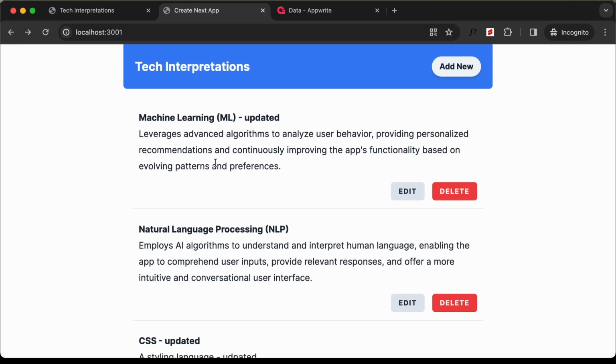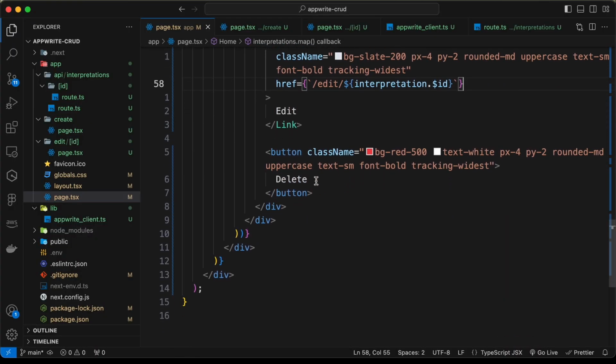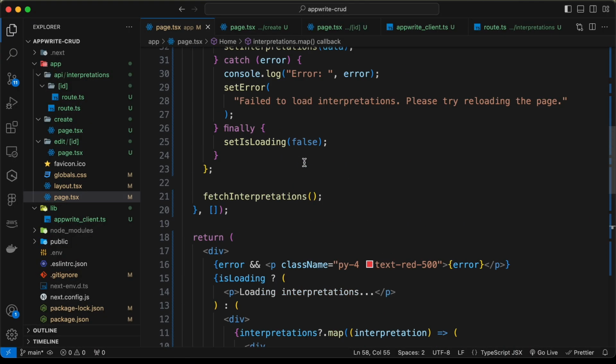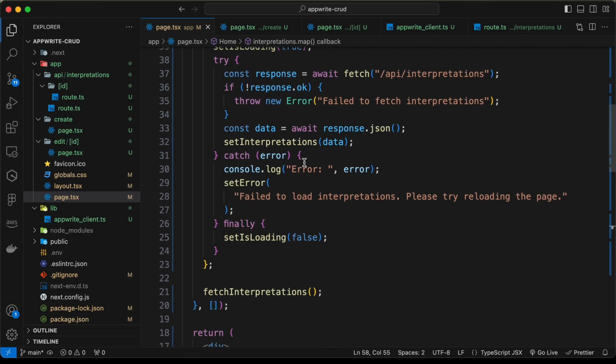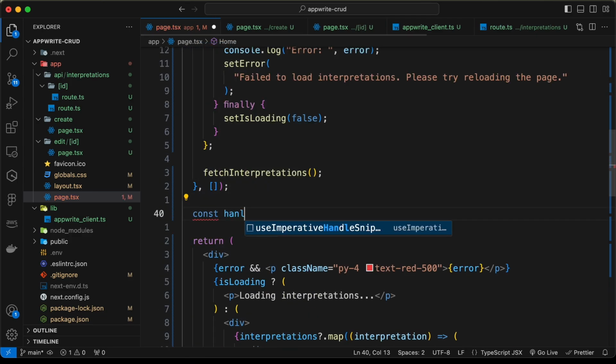Now the last thing we will do in this video is make this delete button work. So here we have this delete button. So let's create a function for deleting the data. Here let's type const handleDelete.